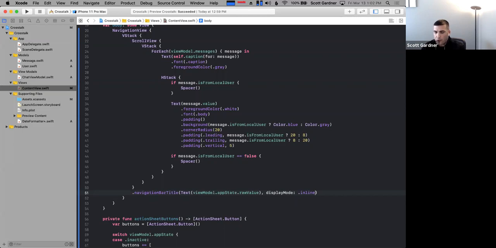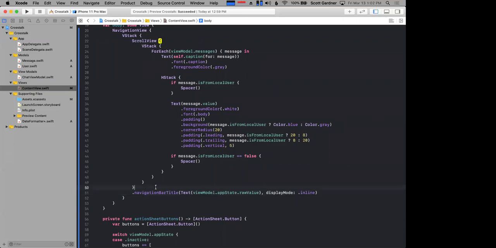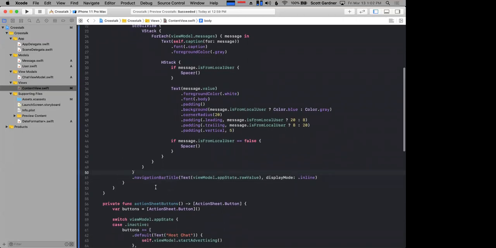Well, I think you could actually apply this navigation bar title to the VStack as well. You can't apply it to the navigation view directly. You apply it to a descendant of the navigation view. For whatever reason, I put it on the scroll view. Okay, so it doesn't depend on the depth. It can be on any child.